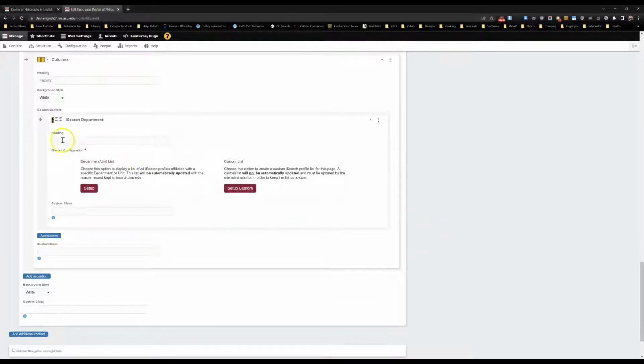Okay, so we've got the ability to put a heading in here. This already has a faculty listing here, so that should be okay. And in this case, we're going to do a department or unit list rather than a custom list. So a custom list is if you want people that aren't in a pre-sorted list in ASU Search. All of our program areas, I've created pre-sorted lists. The custom list won't automatically update. You can see that here.